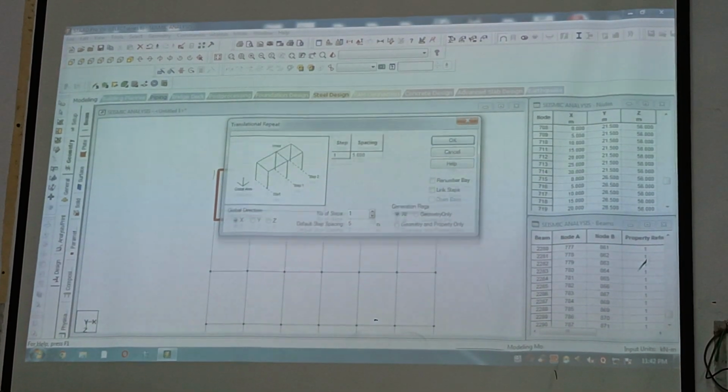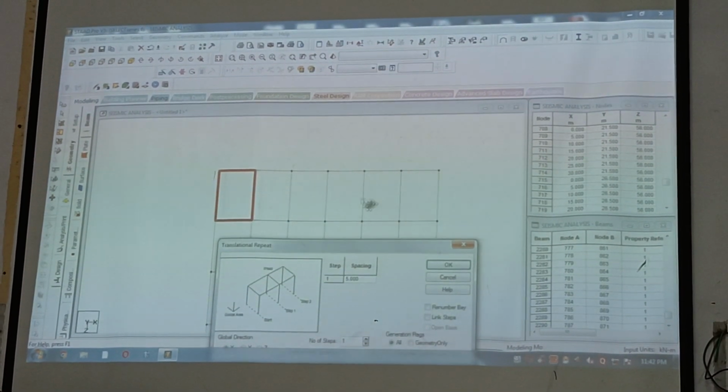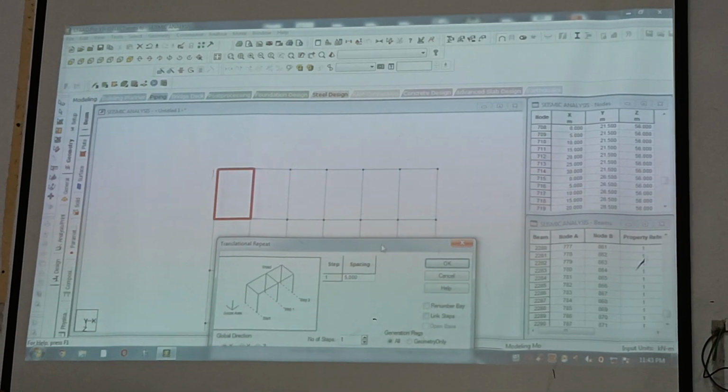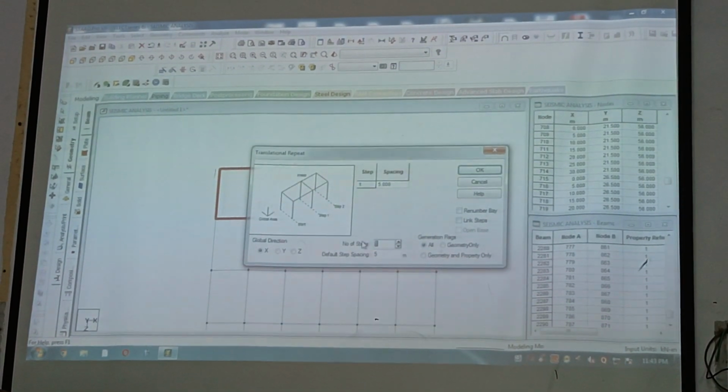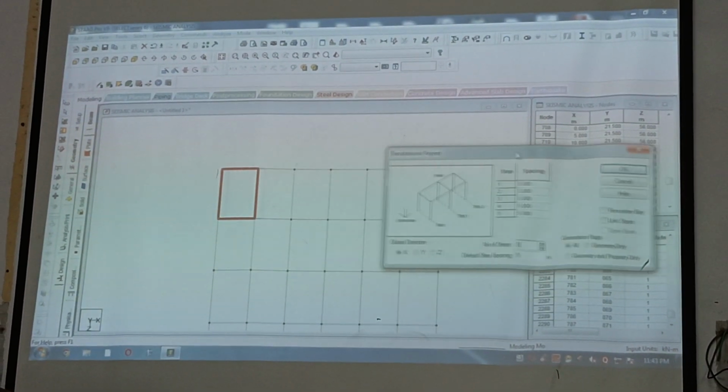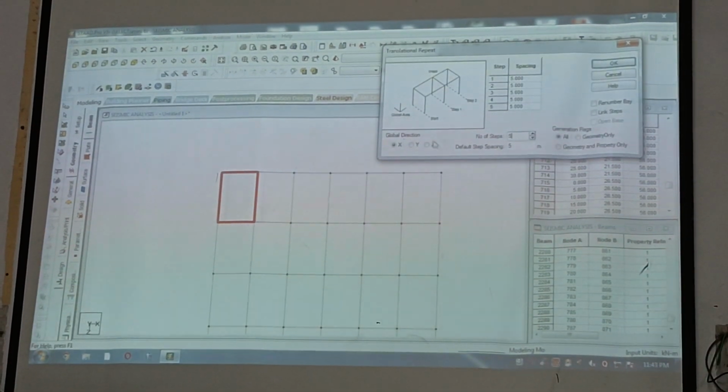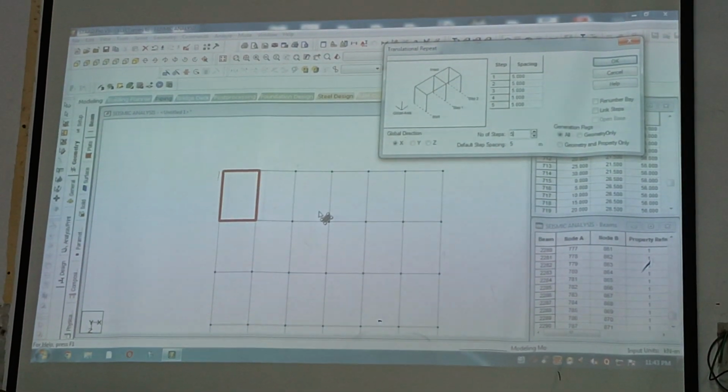What are the number of steps? 1, 2, 3, 4 and 5. So the number of steps is 5. What is each wavelength along the x axis?